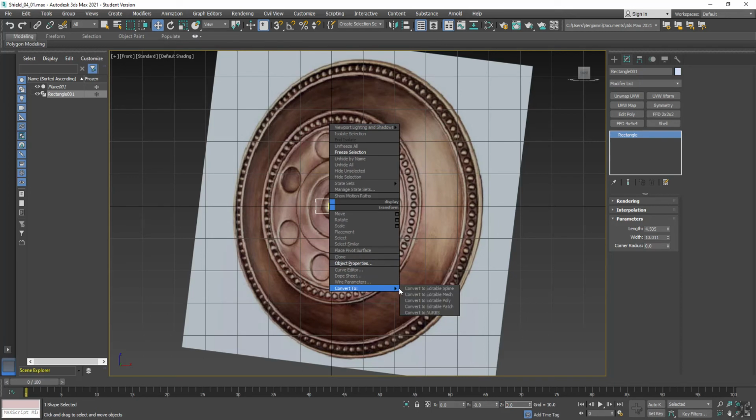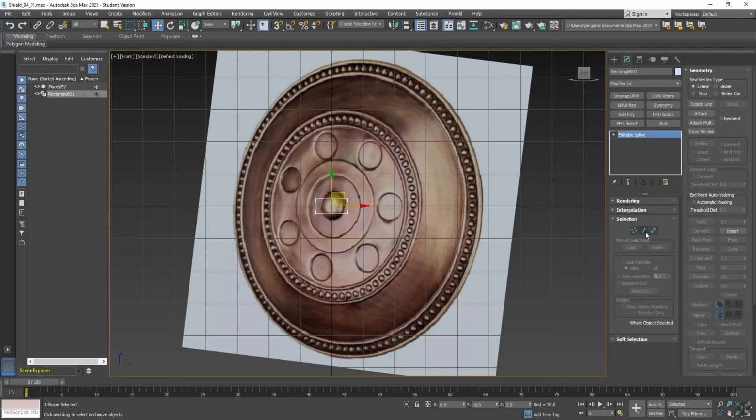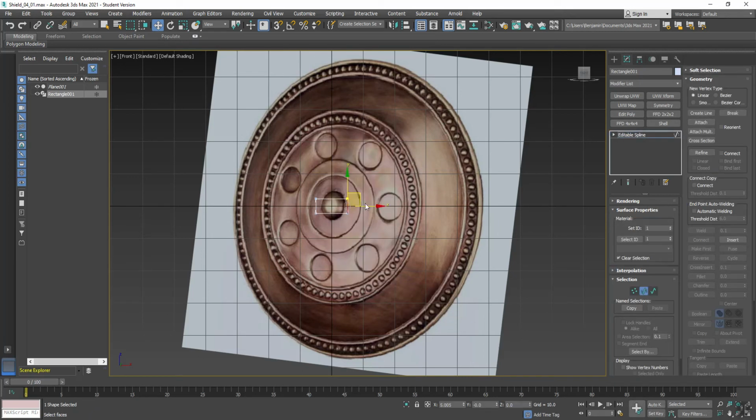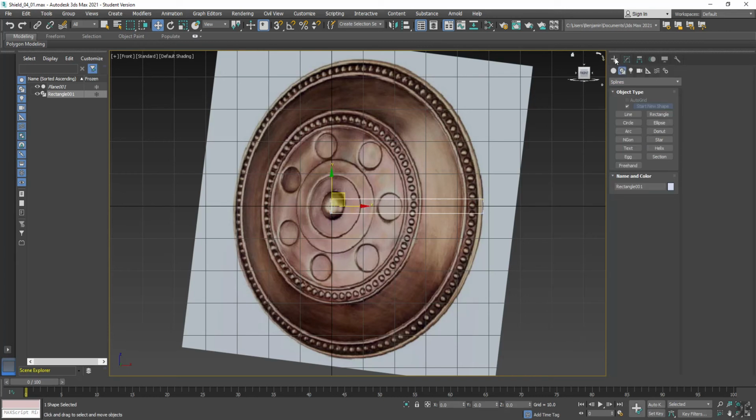I'm going to convert to an editable spline. I'm going to grab this edge and pull it all the way out here. This edge, I'm going to grab and enter X as 0. All right, so this is how far out our edges are going to go. So there we go, we've defined one side. We're going to end up using lathe on it, but let's get some more details built into it first.